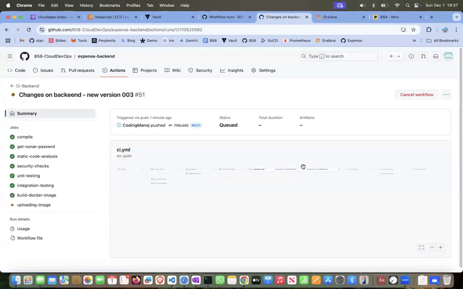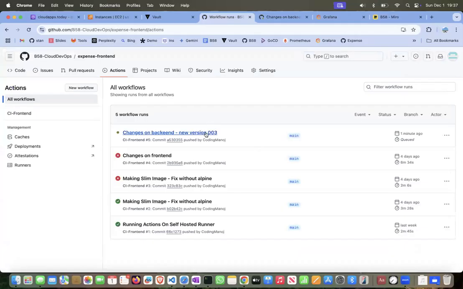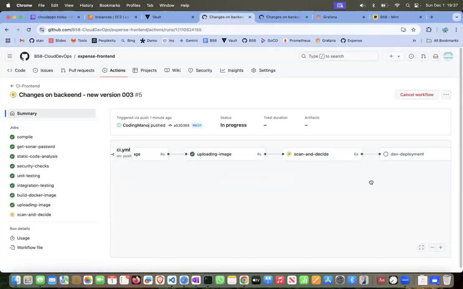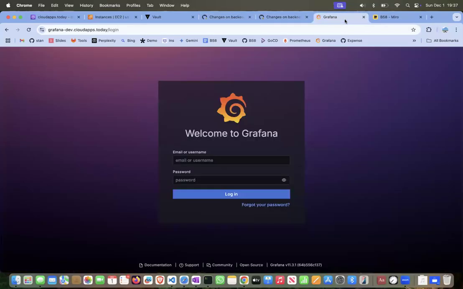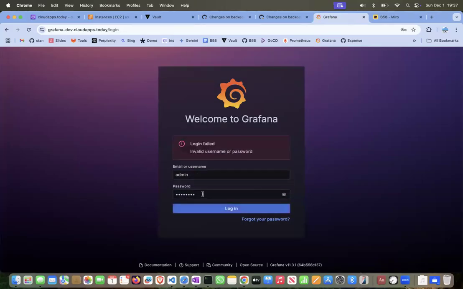It's still going through. It's uploading the image. Scan and decide. That's right. Now, what is the password? I think admin, if I'm not wrong. Admin password or admin. What could be the password?